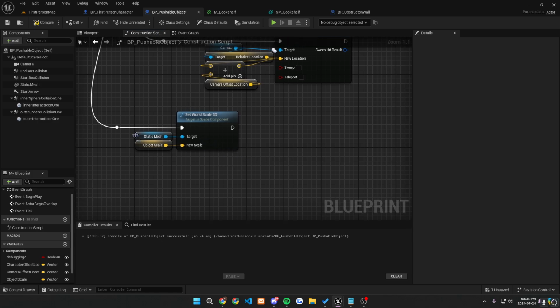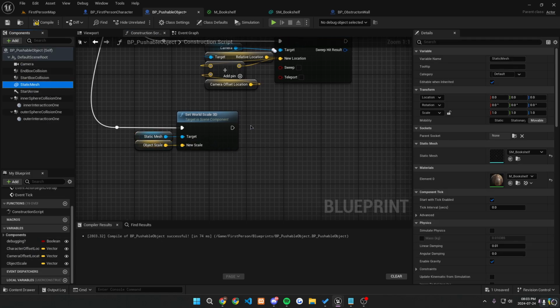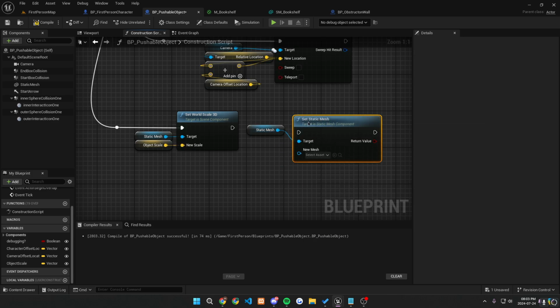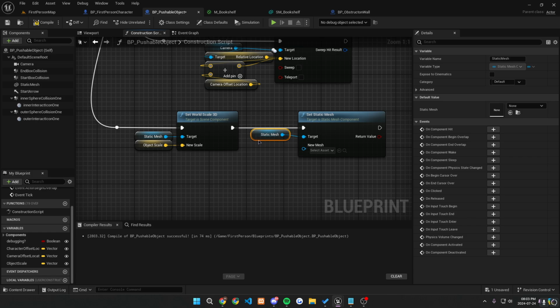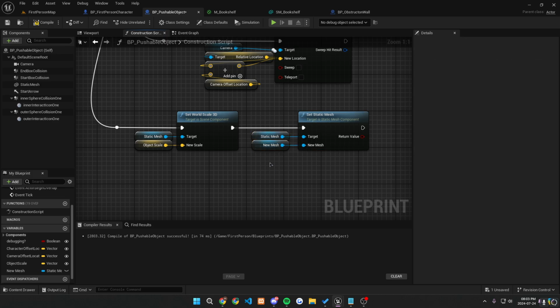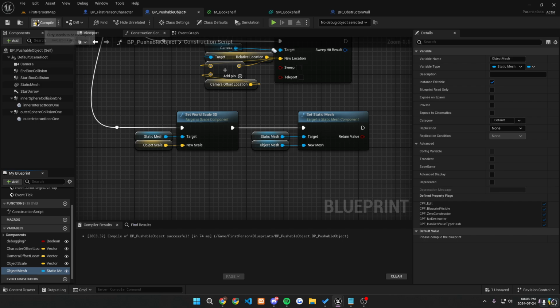And then we're going to grab this static mesh again, so we can go out here, get the static mesh, and let's also set the static mesh to be whatever static mesh we want. So it doesn't have to just be this bookshelf. You can make it whatever one you want. So what we'll do is right click on this and promote this to a variable as well, and make it a static mesh variable. Then let's call this one object mesh. And conversely, let's make this public as well.